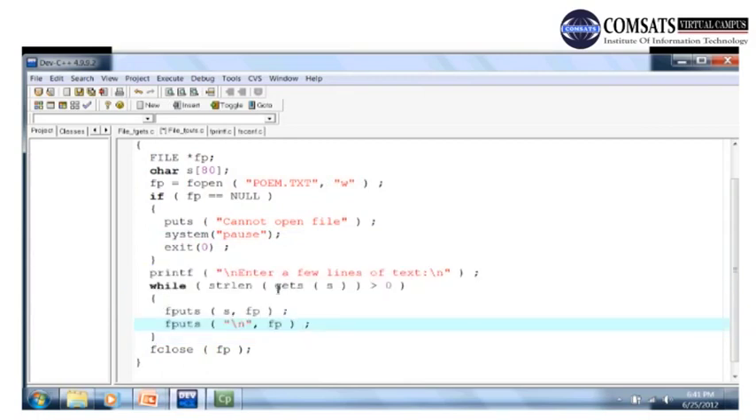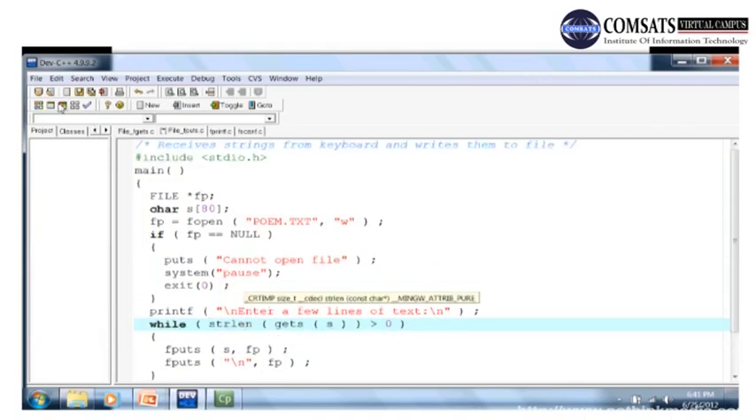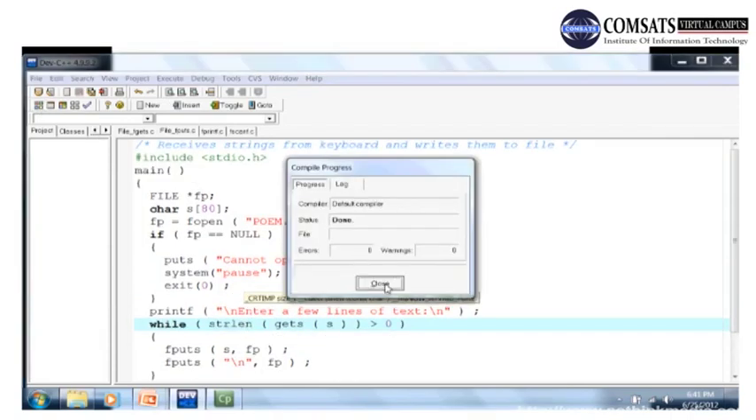So this is the input function. It will wait for the input from the user. And until when will it keep waiting? Until you press the enter key, right? When you press the enter key, the input completes, and then the string is passed to the string length function. The s string is passed to the string length function, and string length determines the length of the string. Now let me compile this program and execute it.